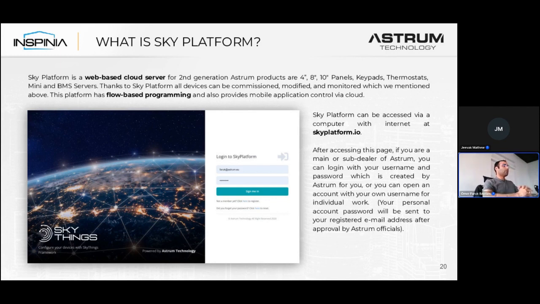We have to have a Sky platform account to reach this platform. When you use the skyplatform.io address on the web, you can reach Sky platform, but you need to have a Sky platform account. LQEP will provide it to you if you want to reach Sky platform. It's free of charge, for commissioning, monitoring, and the other features we have.